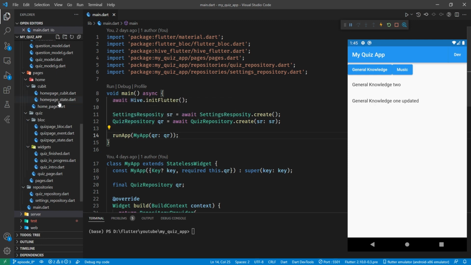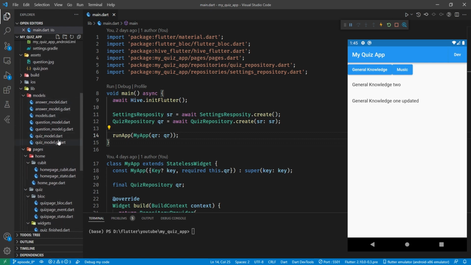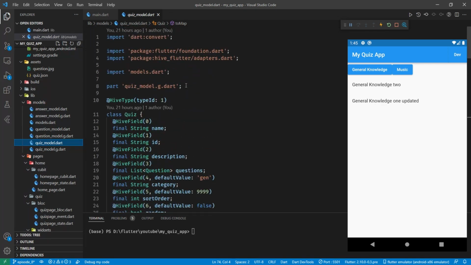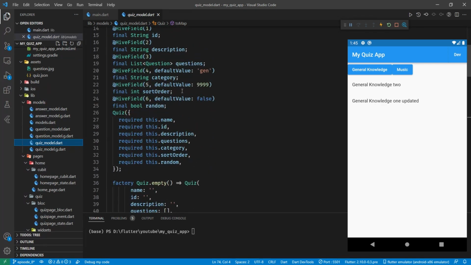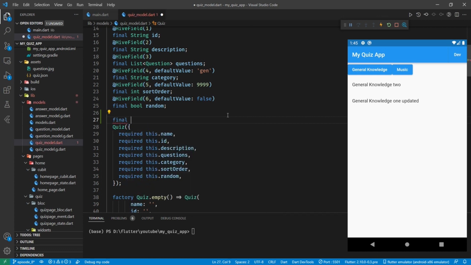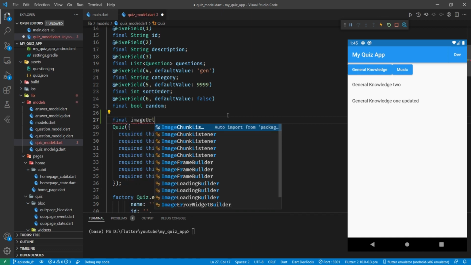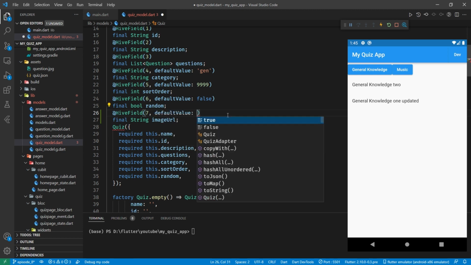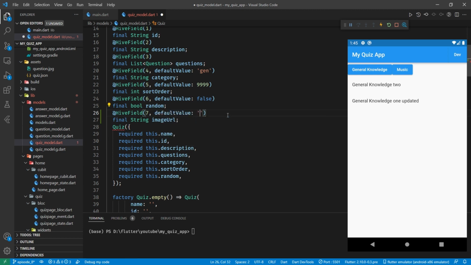Now, let's start off with changing our quiz model, because one of the things I want to do is also have an image for our quizzes, have some graphics in there of some sort. So I'm going to make another Hive field, which I'm going to call image URL. And that's going to be a string, of course. So let's put that in. Hive field, it's going to be 7, and it's going to default to empty.